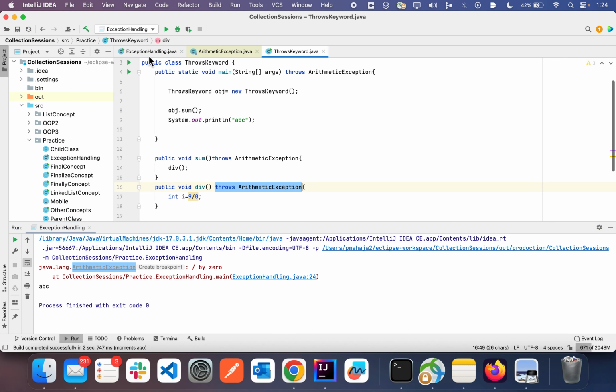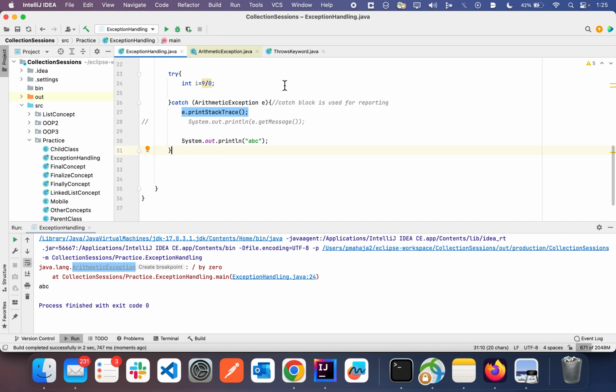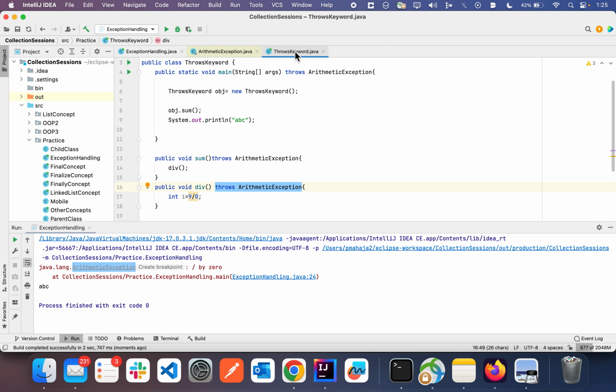That's done. Now coming to the throws keyword. We have a throws keyword. So what's the difference between exception and throws? Throws is basically used for, just a minute.